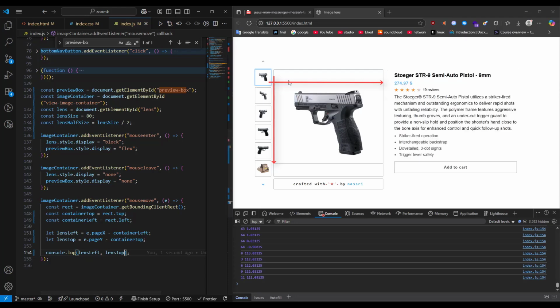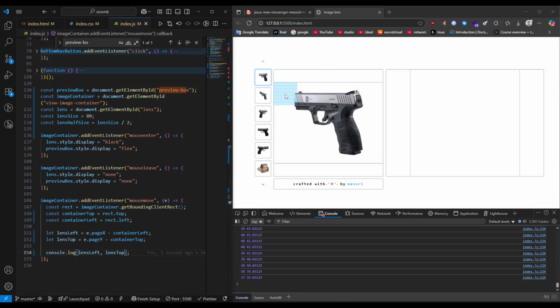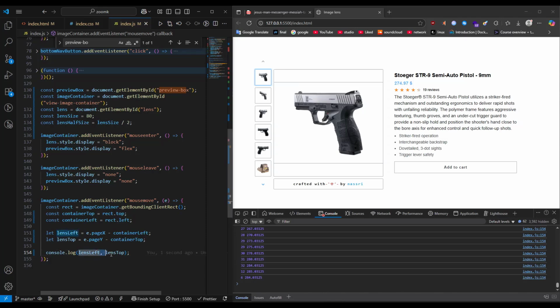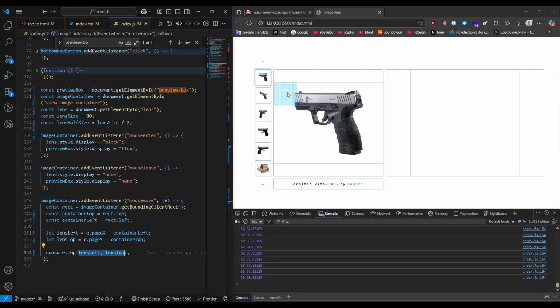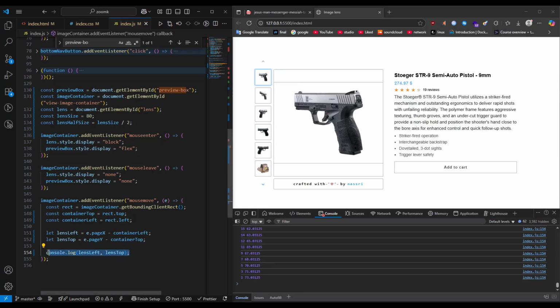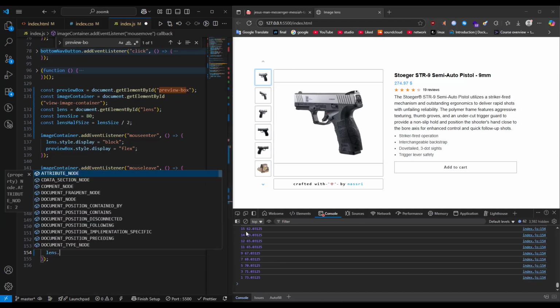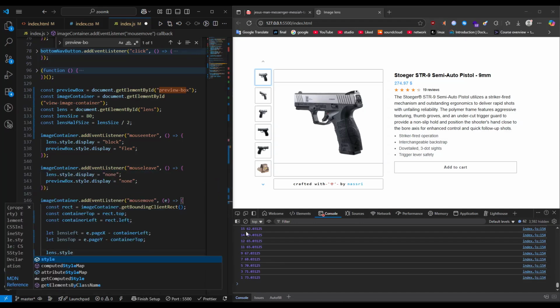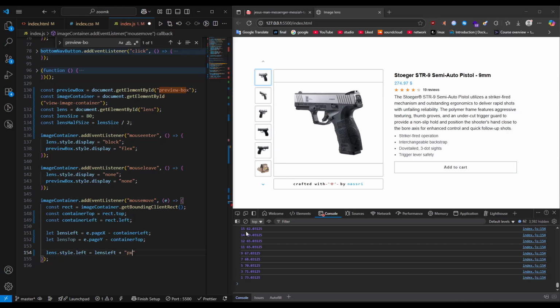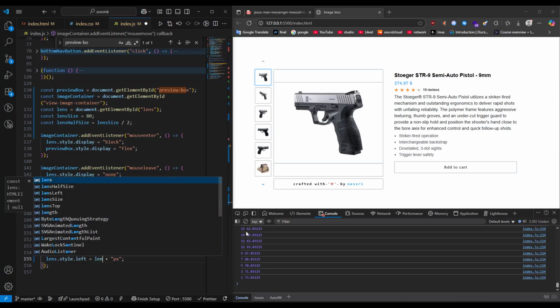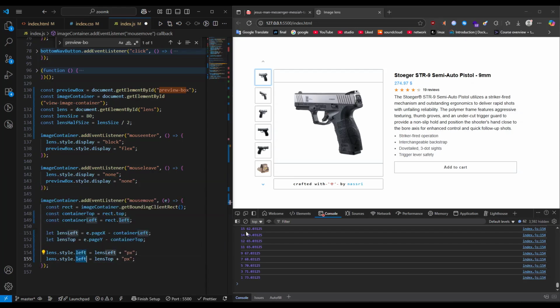As you can see, we have the position of our mouse relative to this box instead of the whole document. Now, all we need to do is take these coordinates and use them as left and top for this lens, because this lens is absolute, as we already mentioned. So let's do lens.style.left equals lens left. We're going to add px, and let's do the same for lens top.